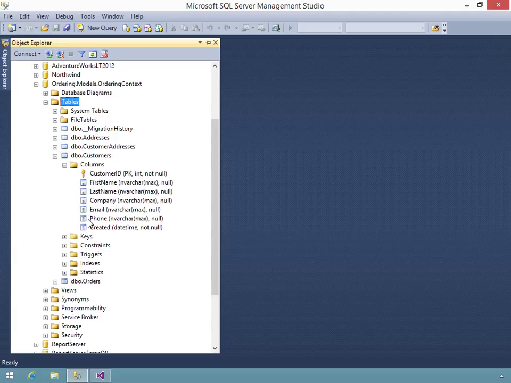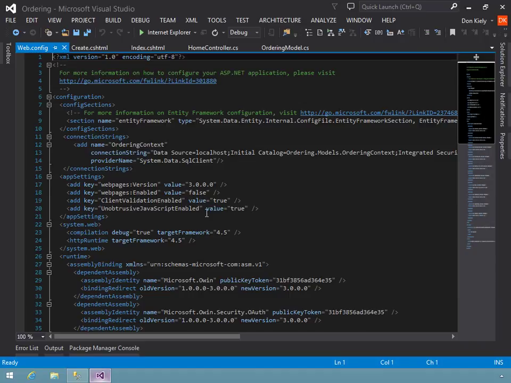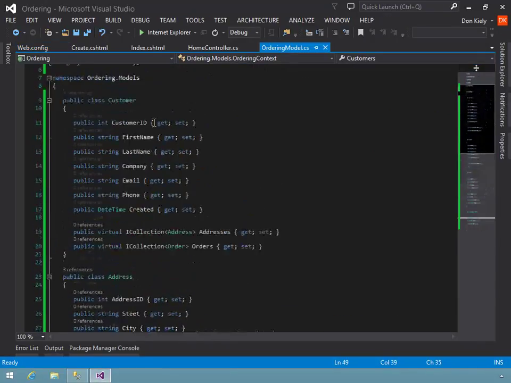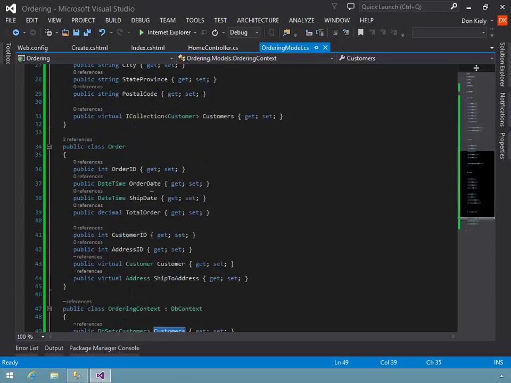Okay, if we look at addresses, which is the collection of address objects, you can see they have the address ID that I defined, street, city, state, province, postal code. Again, just to make the point, if I come back over here to ordering models, you can look at customer here, and we have all of those fields. Now we don't have those fields because those are navigation properties. These are being used by Code First within the code. And there's the address fields and the order fields.